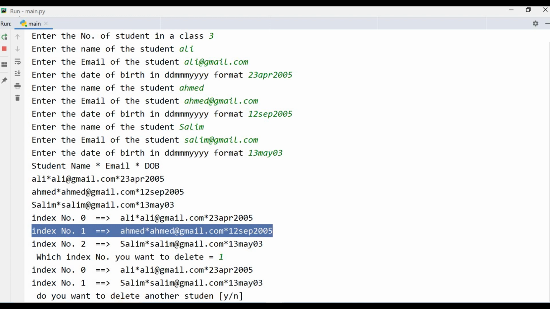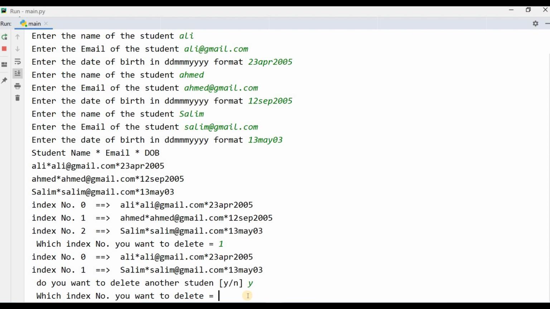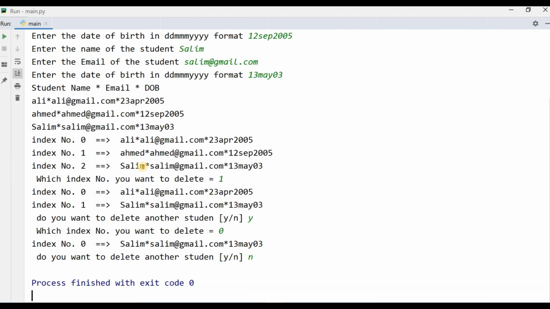And do you want to delete another record? If you enter yes, then it will delete that record. Okay, if you enter no, it will not delete that record. Okay, I'm going to press no, but if you press yes, it will delete that record. Suppose I want to delete. Okay, I'm going to press yes. It will ask me which index number you want to delete. Now I want to delete index 0. Okay, if I delete index 0, the record of Ali has been deleted. The remaining will become Salim only. You can see now index number 0, Salim is there. This is task 1.2.